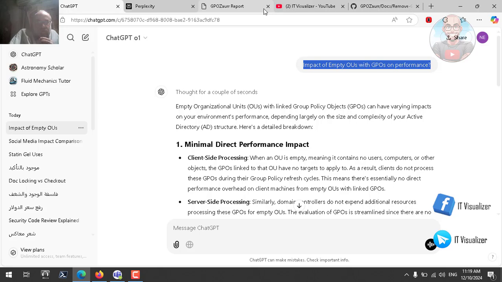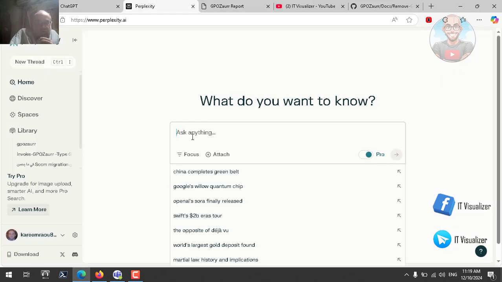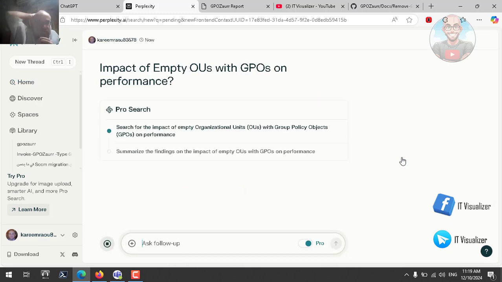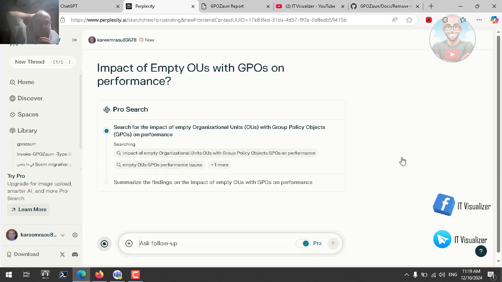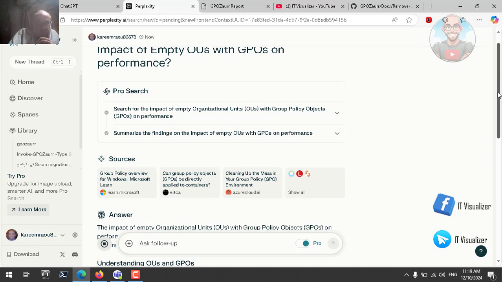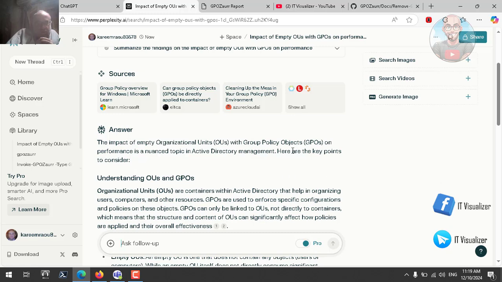ChatGPT o1. If I go to Perplexity and ask the same question, maybe it can search online for some resources concerning that topic. So let's see the answer of Perplexity concerning this topic. The impact of empty OUs with linked GPOs on performance is an important topic in Active Directory management.